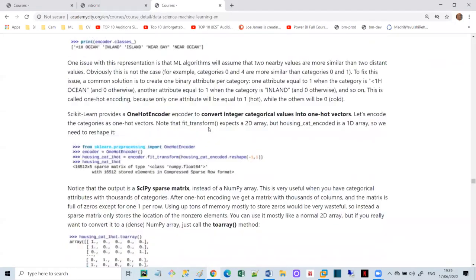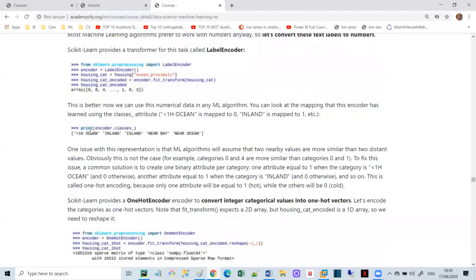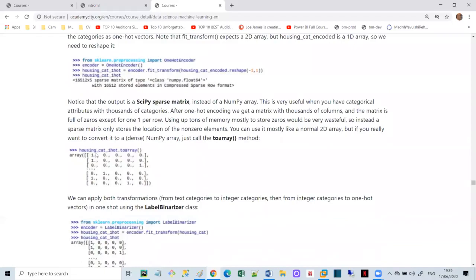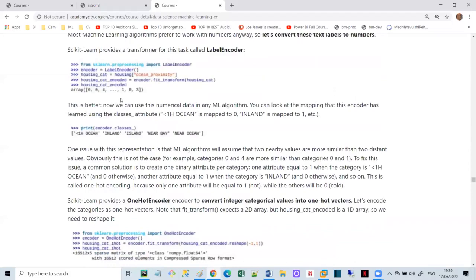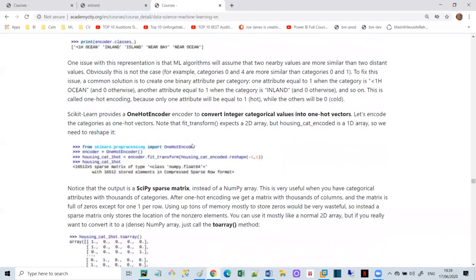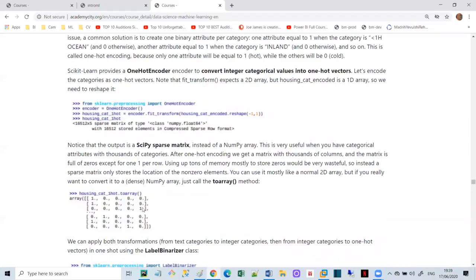Every place, let's say if it's the first category, which is a 0, it will put in that record the number 1 in the first column. If it is, for example, number 4, it will put a 1 in the last column. So this is really equivalent to number 4. This is equivalent to number 0. This is equivalent to number 1, okay, etc.